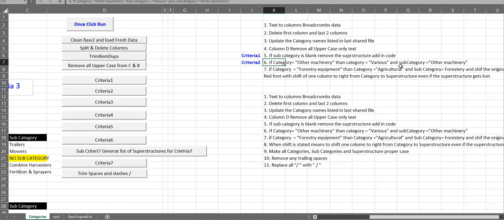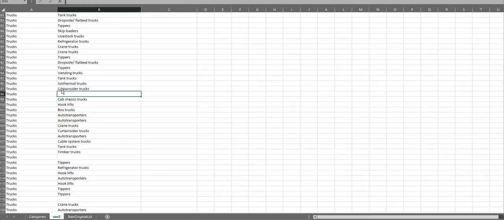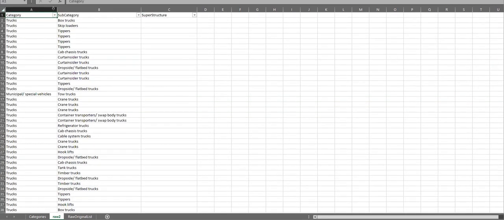Now the next one: if the category is other machinery, then the category to be applied is various, and the subcategory to be applied is other machinery. So if the category is other machinery, I'll make this one if the category is other machinery. So I'll go to the top.